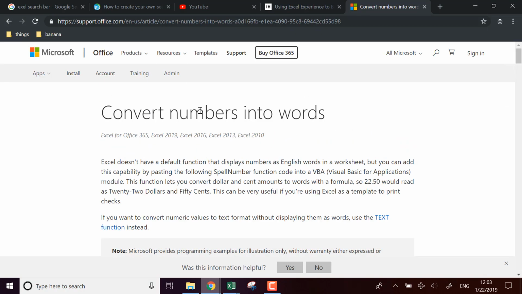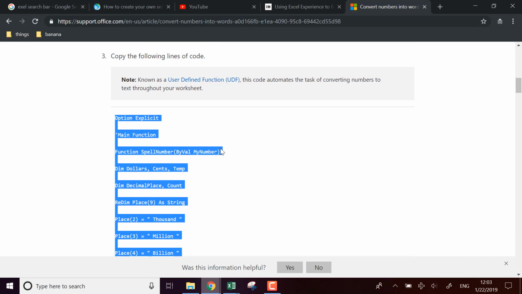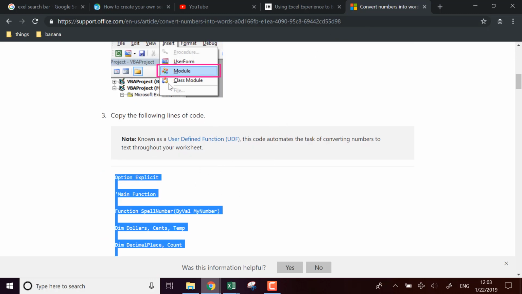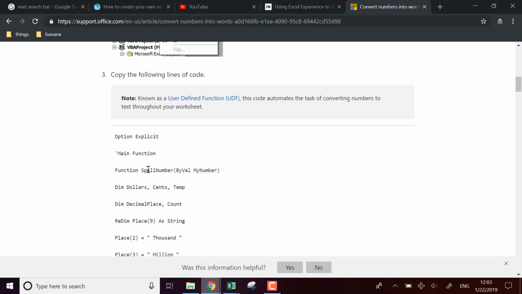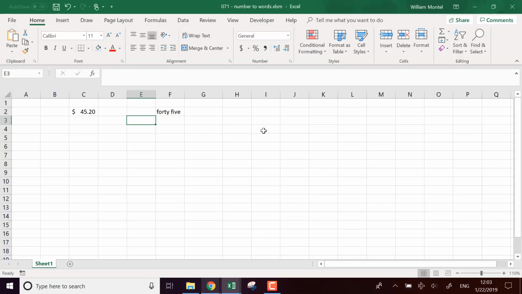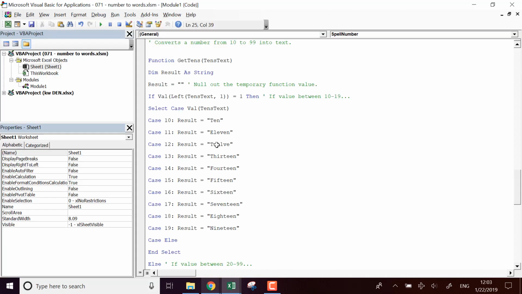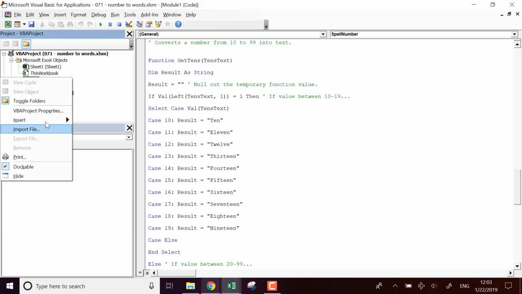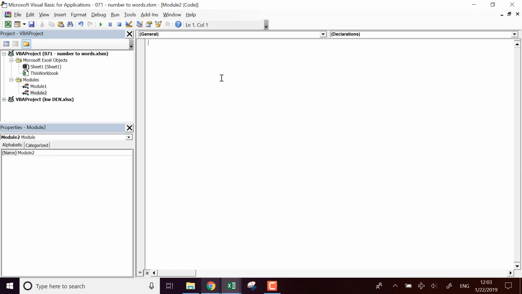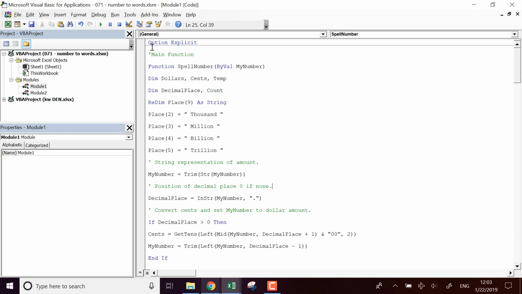Microsoft gave away a macro that does it already. I'm going to give you the link for the macro, but you can just copy it, and it's called SpellNumber, and then you can use this function SpellNumber. To use it, you do Alt F11 to go into the VBA editor. You insert a new module, I did it already, and then you paste the code here. It gives you a module like this one with some code which defines the function SpellNumber.